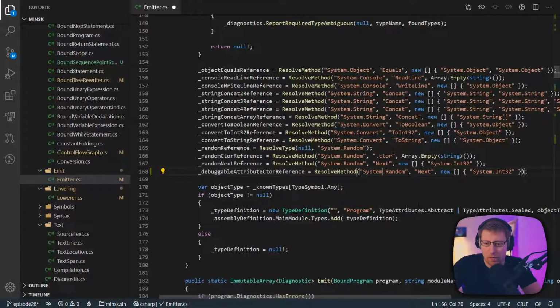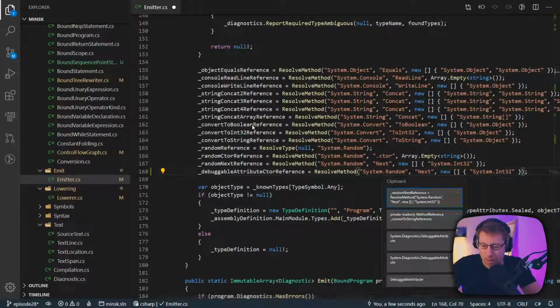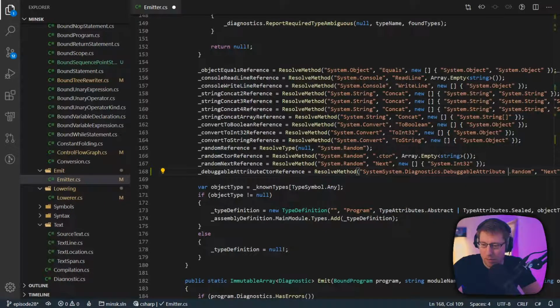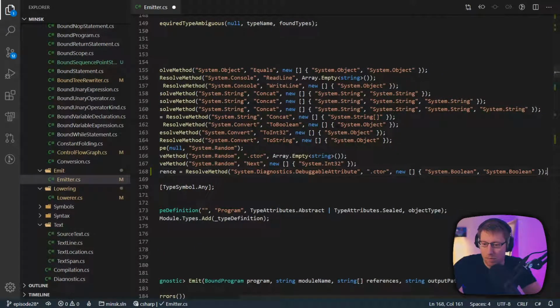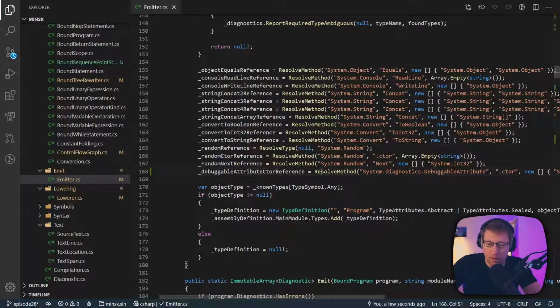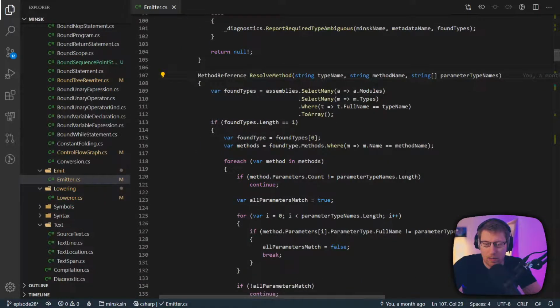Debuggable attribute, yep, that's this guy. Now let me copy paste the, which I already deleted, but multiple things for the win in the clipboard. Alright, so here's our namespace and type name. And then the method name is ctor, and it takes 2 system boolean. And then hopefully this guy can also deal with constructors.